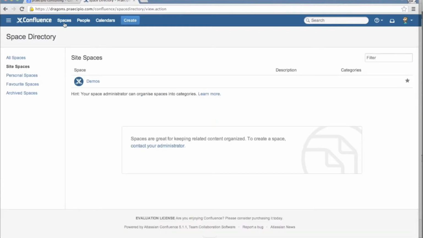We have this spaces page, which allows you to navigate through your spaces. When you only have one space, it's pretty easy to figure out where you're going and to get around. But if you have personal spaces, they'll all show up here. All of your favorited ones, ones that have been archived. So this is kind of your space navigator that lets you get around all the different spaces.